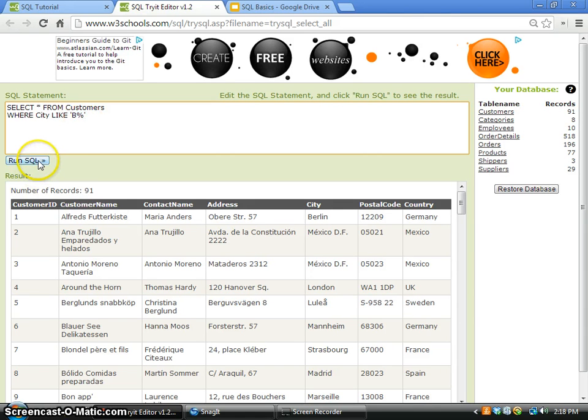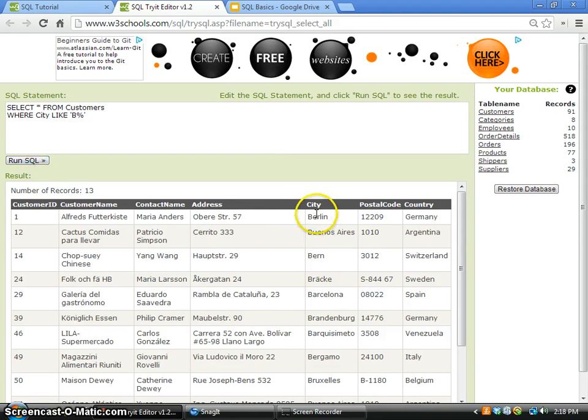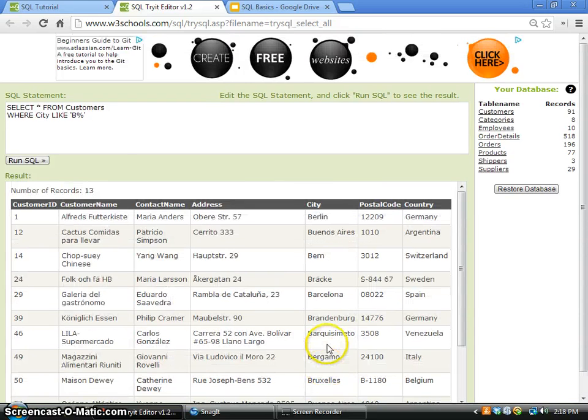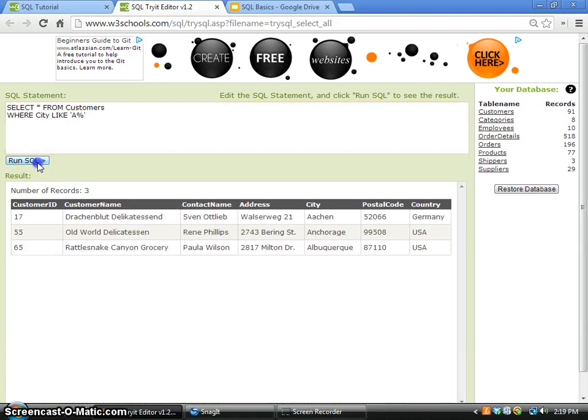So if I click the run command, all the records with their city names beginning with the letter B will be displayed. And what if I change the letter B to A percentage? And of course, all the records with the city names beginning with the letter A will be displayed.